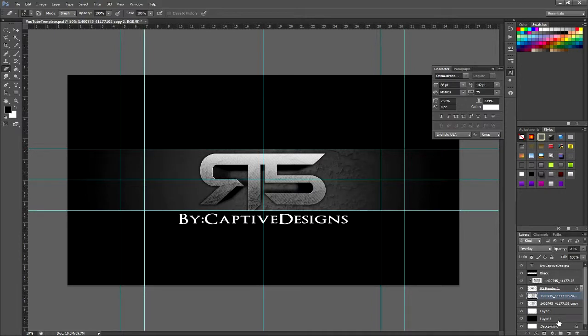And then just Control J that or copy it again. And hold Shift. When you hold Shift, it drags it straight across. And then now you see I have it on both sides. And it just gives that background in the back a nice look to it. It makes it like really nice looking.